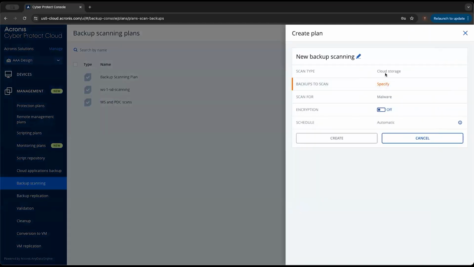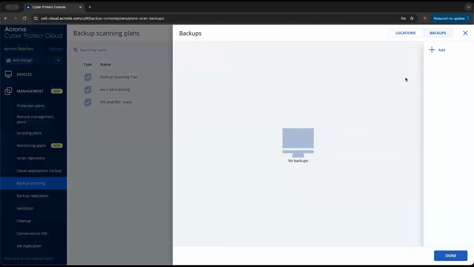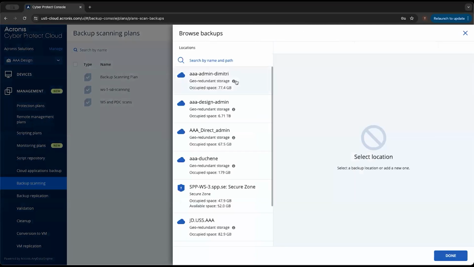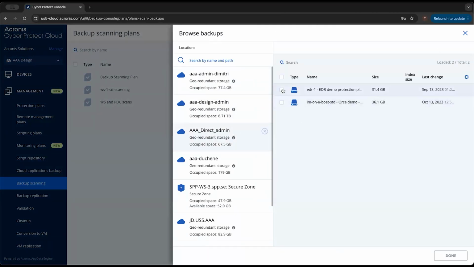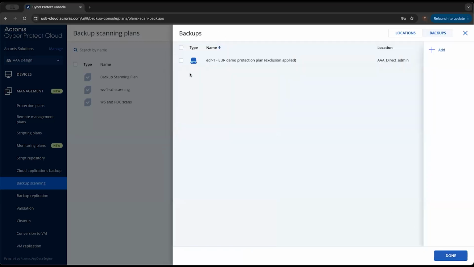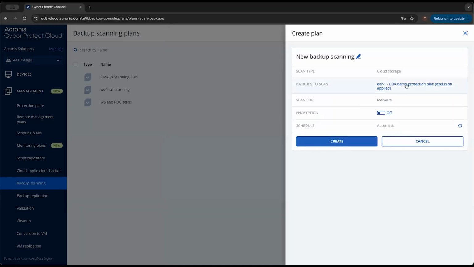So scan type is going to be cloud storage because that's what it needs to be by default. Then we're going to hit backups to scan. We're going to browse for the machine within the cloud storage that you want to select. So for example, let's do the AAA admin. Let's grab this machine here, hit done, then we'll select it here, hit done again. So we can select that machine as the machine that we want to scan backups from.